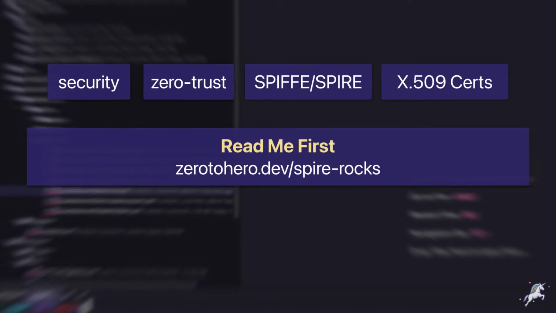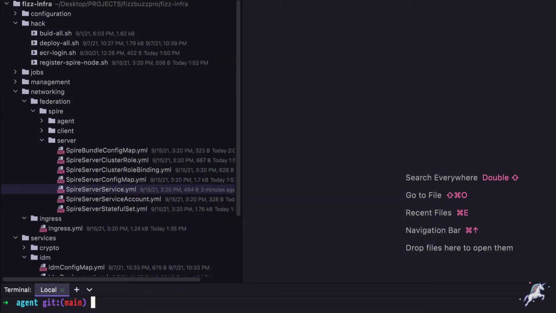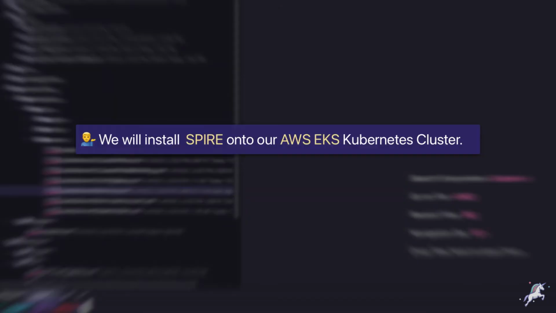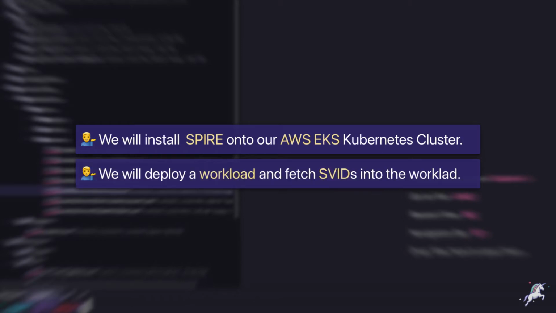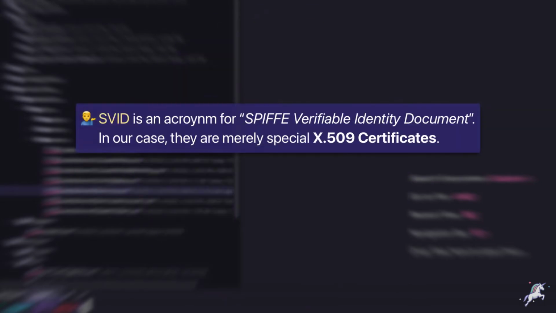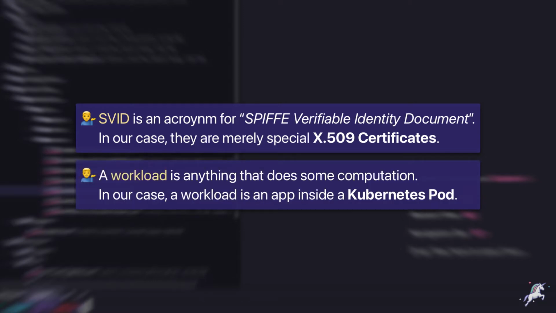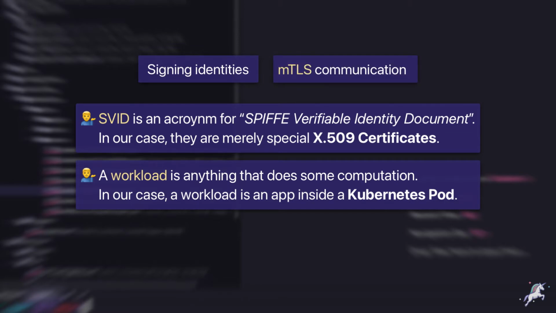So okay, we can dive into the demo right away. In this demo, we are going to install SPIRE onto our cluster. And then we'll create a sample workload and make the workload talk to the SPIRE server to fetch some SVIDs. And SVIDs are like glorified X509 certificates that the workload can use to initiate things like, I don't know, signing identities or mTLS, mutual TLS connections, and talk to other workloads securely and stuff like that.